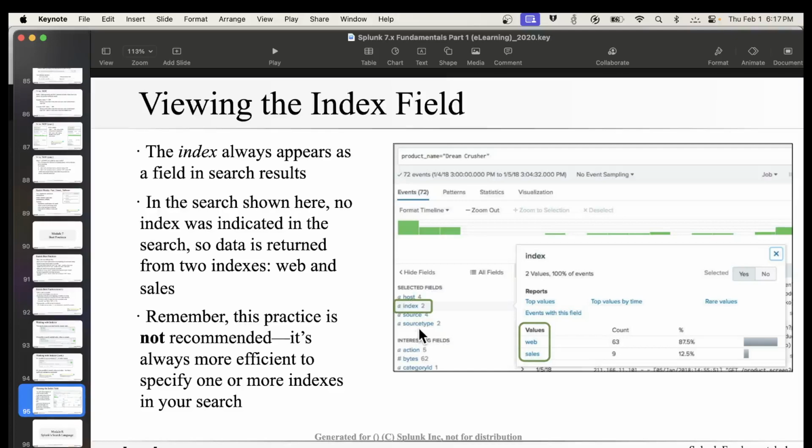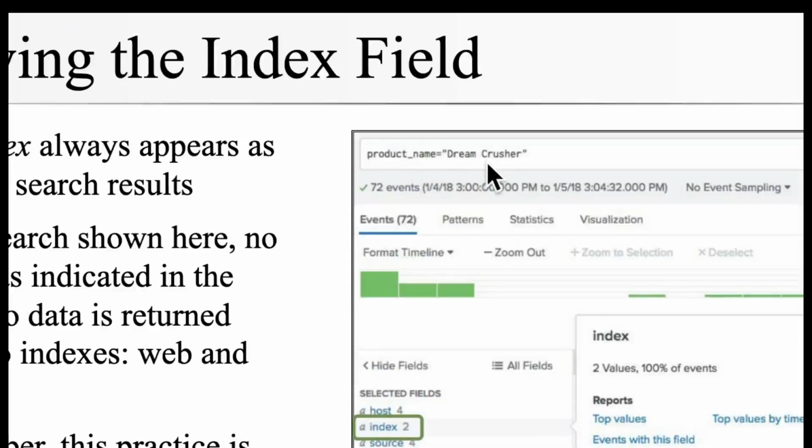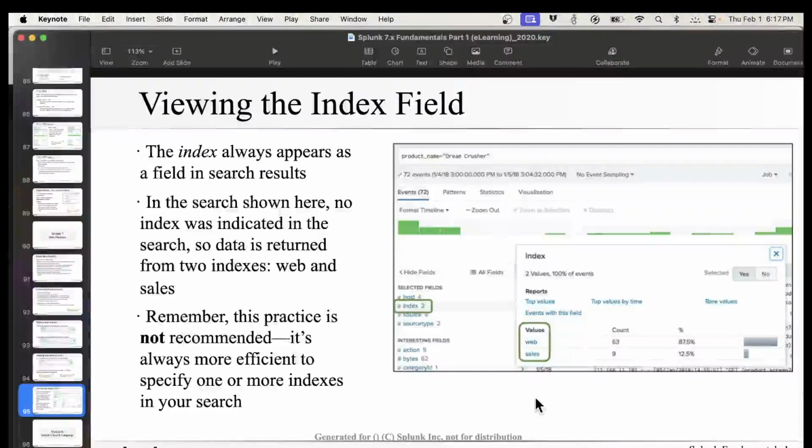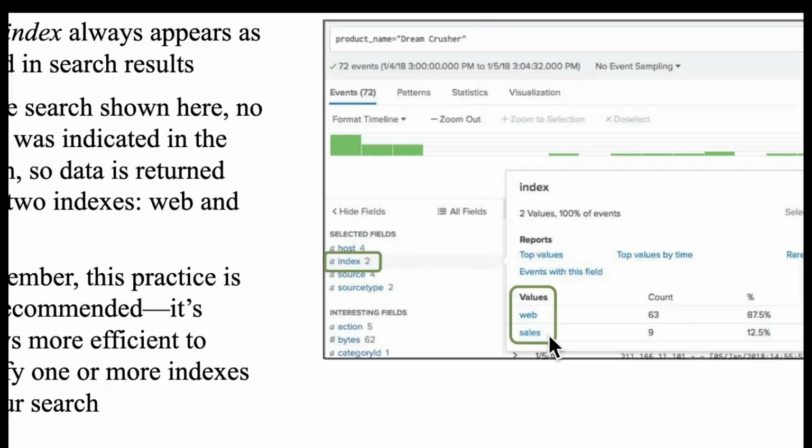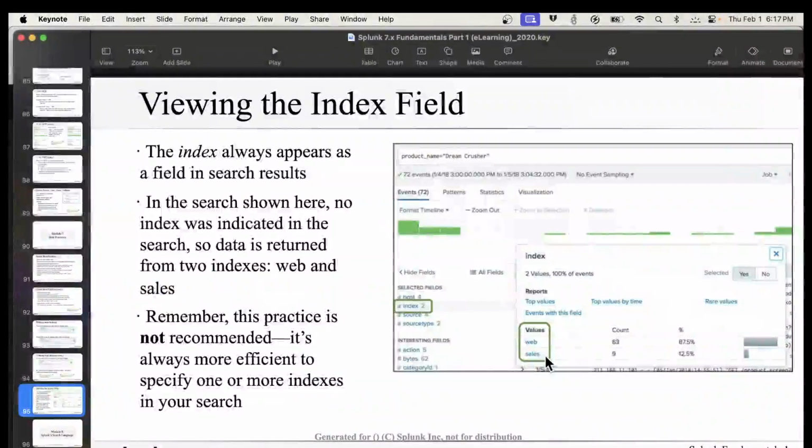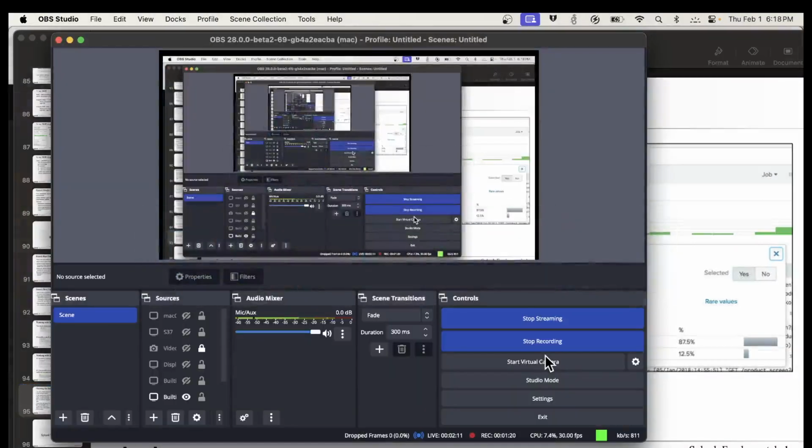So here they're searching for product name is Dream Crusher and not specifying the index, so they get web and sales indices results. And that's the way I usually do it in Boss of the SOC, because all the data is in one index, but it's not a recommended procedure at a company.